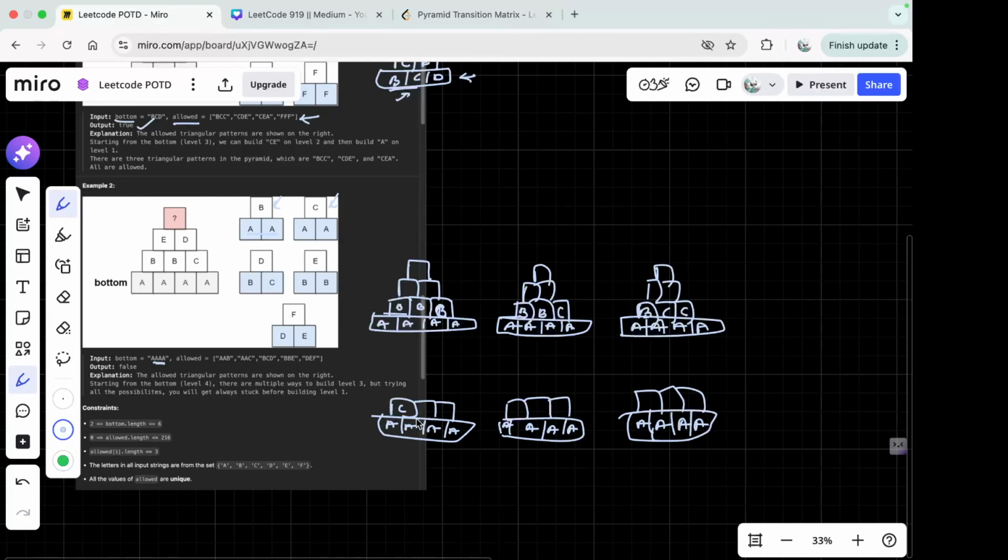Now with C as the first starting character, we can have first possibility as this, then second possibility as this, then third possibility as this, right? So now we have explored all the possibilities for level 3 of this pyramid. Now let's try to build level 2 for all of these possibilities. Okay, so with B, B, is there any possibility of the allowed pattern? Yes. So here we can have E.